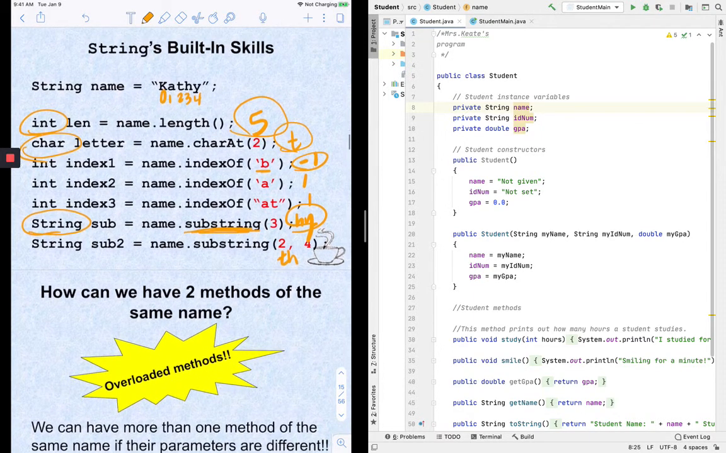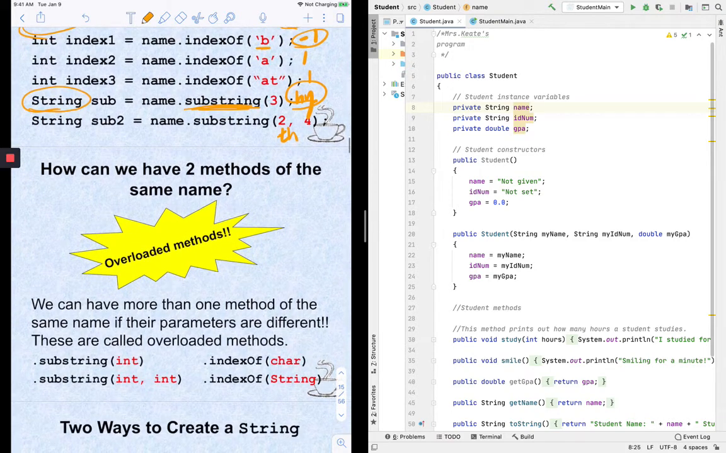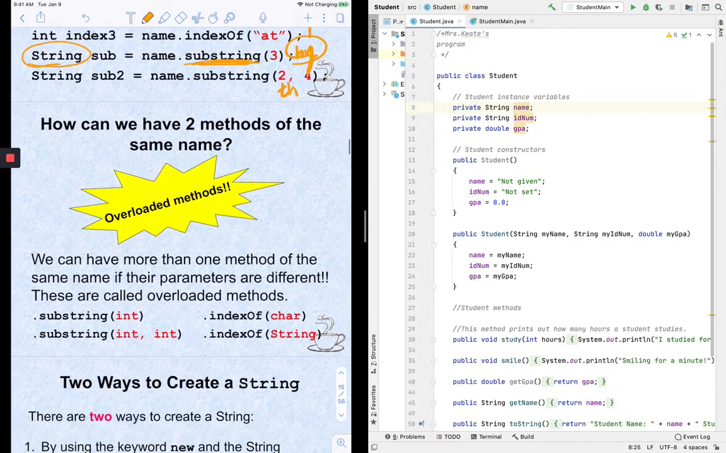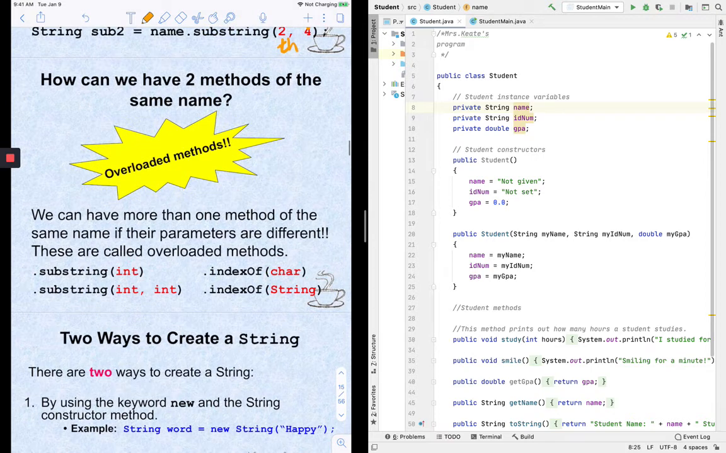Now, this is kind of weird, right? We have 2 methods that had the same name: substring, and indexOf, and indexOf. Again, we talked about this. This is called an overloaded method, all right? Overloaded method means they have the same name, but their parameters are different. So here, even though they have the same name, they have different parameters.